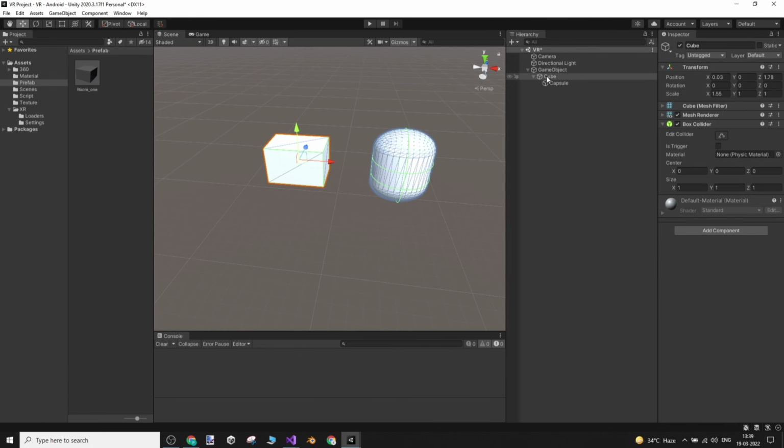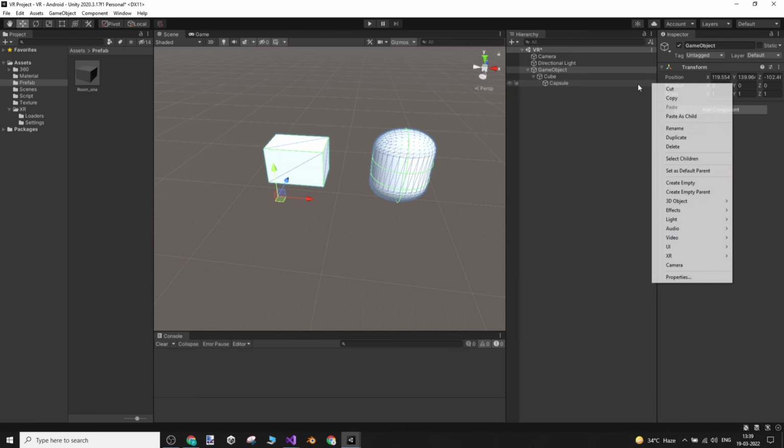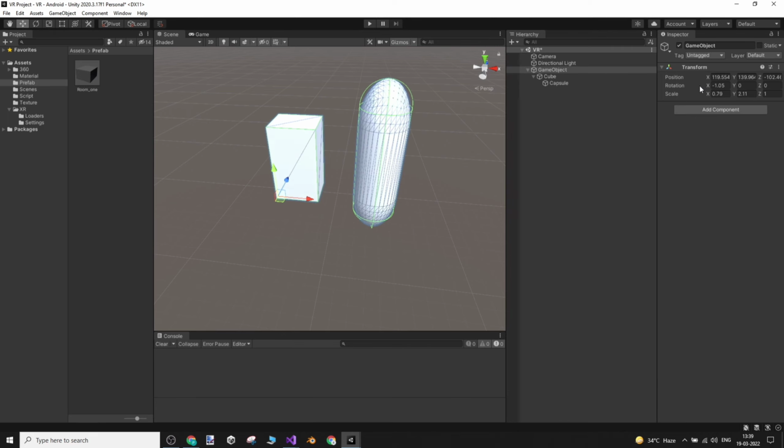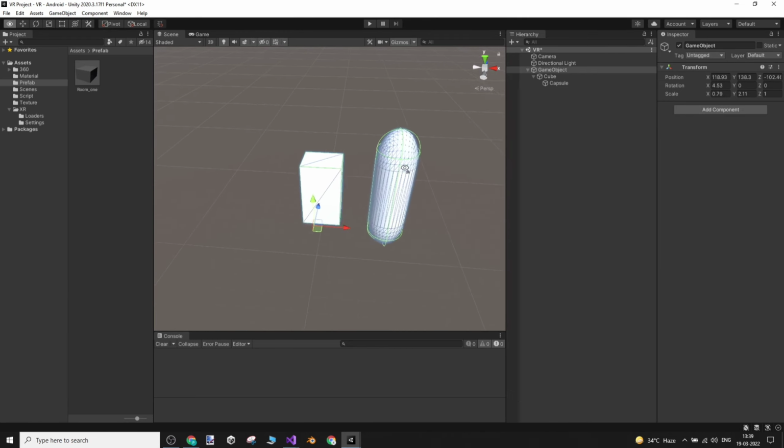And next guys, we have the game object. This is our parent game object. It has only the transform component, you can see in the inspector, because this is an empty game object. If you change anything in the parent game object, it will reflect to the child object also. You can rotate here, you can change the positions, y-axis, z-axis, whatever you want to do.